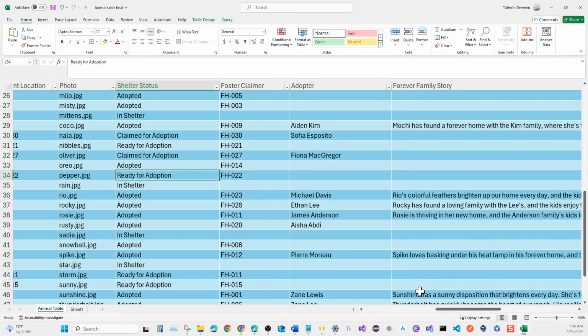The next one is going to be our foster claimer column. Now, as you can see, if you remember the last table we made, which is the foster information, had this for its primary column. So this is also going to be your lookup field to the foster information table. So let's just go ahead and create this.